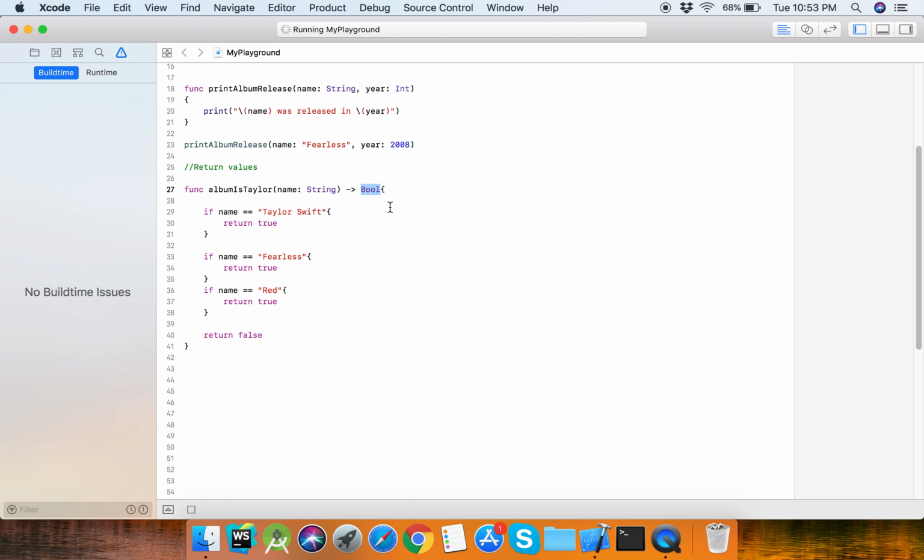So this function has a parameter and it is a returning function. The return type is Bool. Here we check if name equals Taylor Swift, then return true; name equals Fearless, return true; and name equals Red, return true.